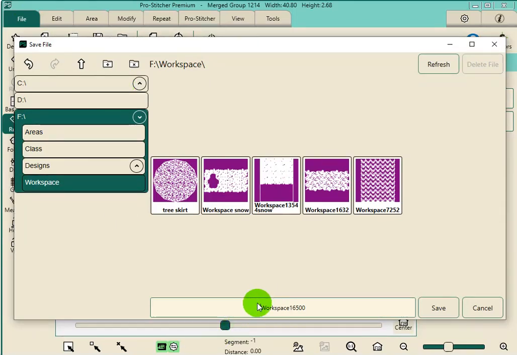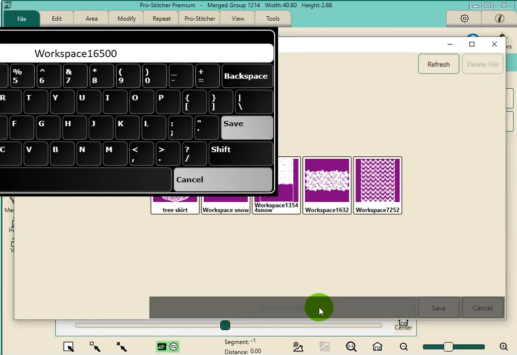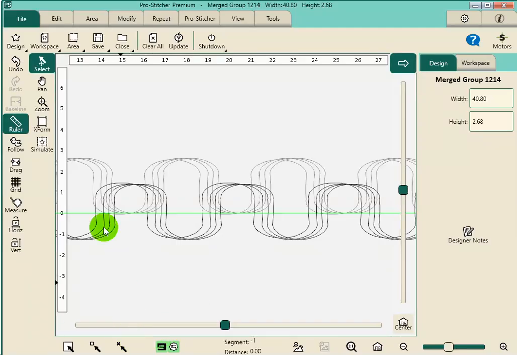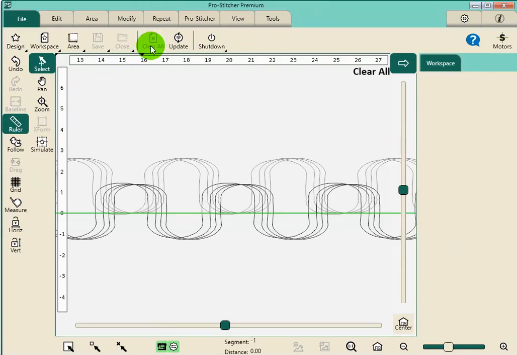and I'll call it, go in here and get rid of all this. Workspace 1. Okay, and then we will clear.